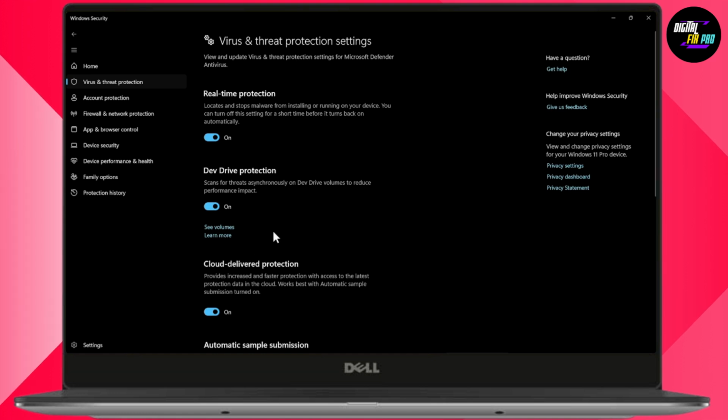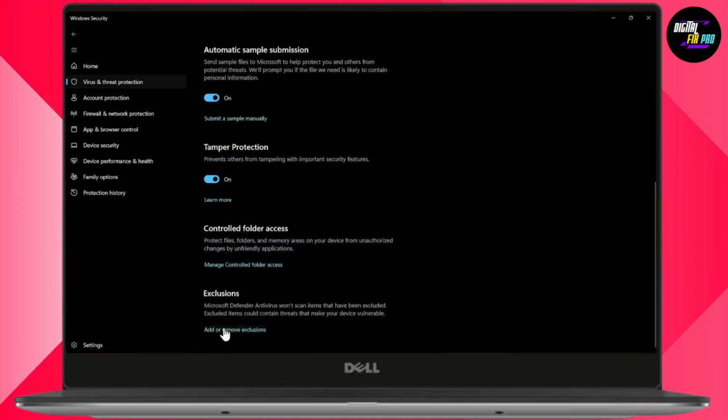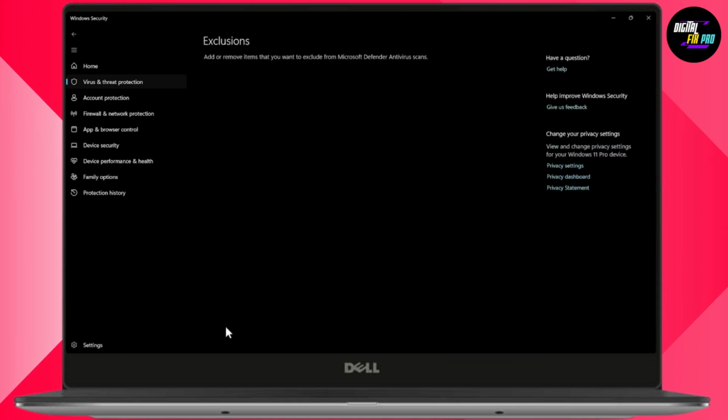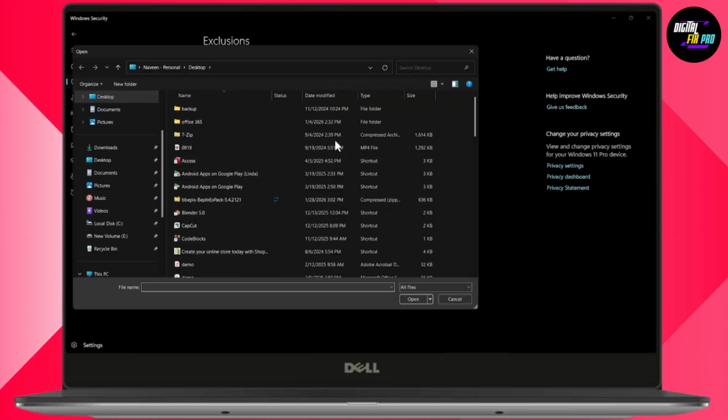Once you do that, you will get this kind of interface. You need to simply go with the exclusions option, which might be on the bottom. Once you find the exclusions, you will have add or remove exclusions on the bottom. Click on that again. Click on yes. And then if you want to add an exclusion, simply go with add. And then you can select file, folder, file type, or process. I'll simply go with the file and select the file or a folder, and the exclusion will be added.